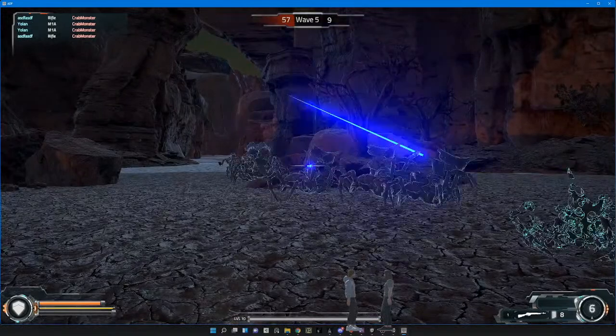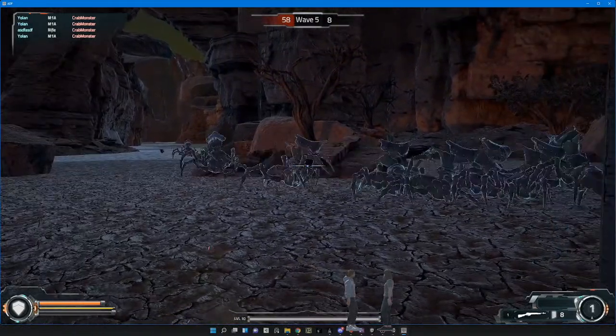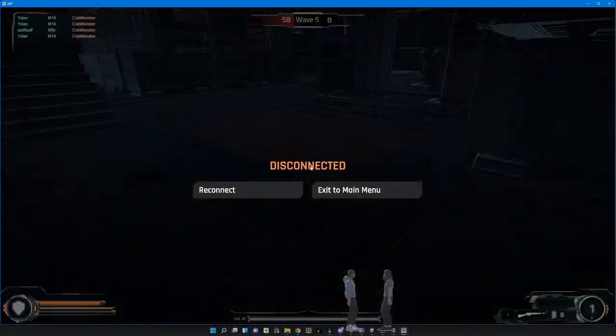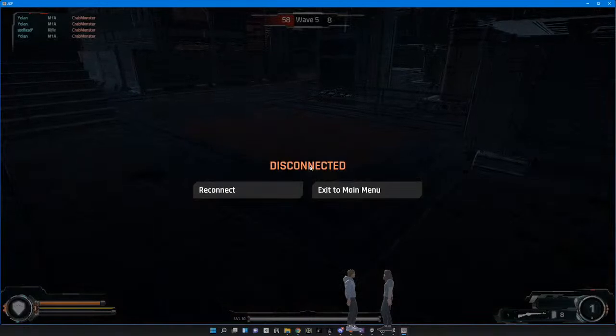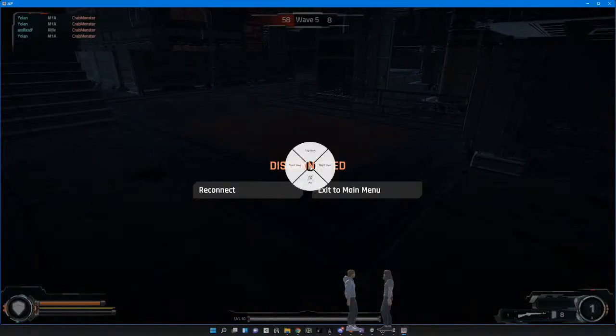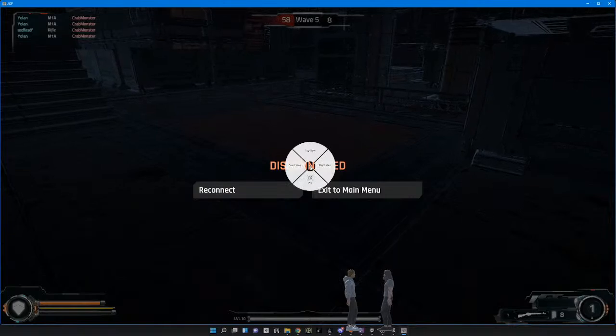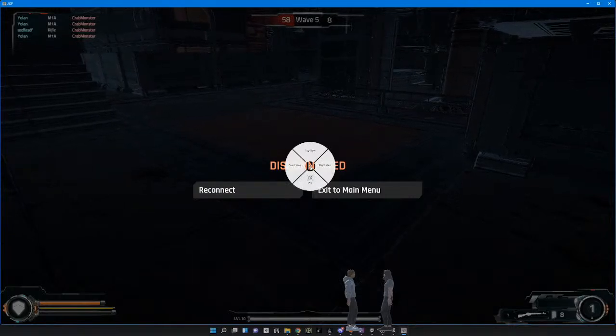Somebody died there. They're all going for that location. Okay, I'm going to pull out. Oh, crashed it. Yeah, too many seg faults. We made it farther than we ever have, though. I think we made it to like wave 5 last time.